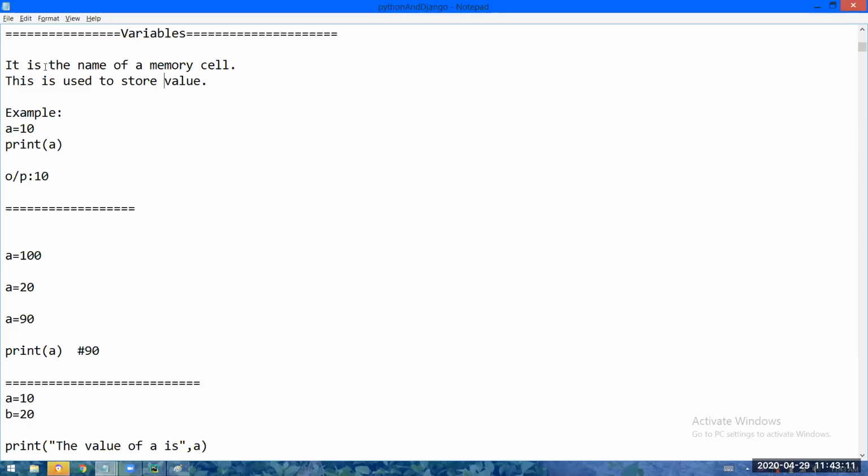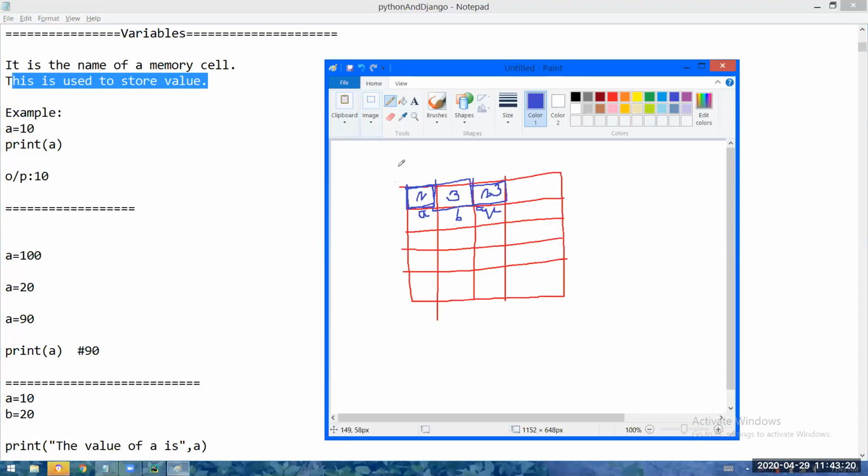So what is a variable? Name of the memory cell is called a variable, and it is used to store a value. What is the purpose of a variable? The purpose of a variable is to store a value.